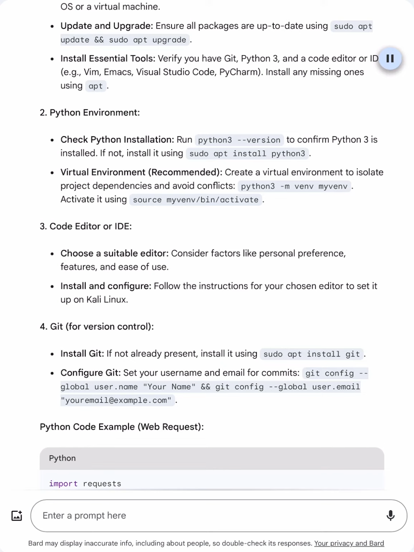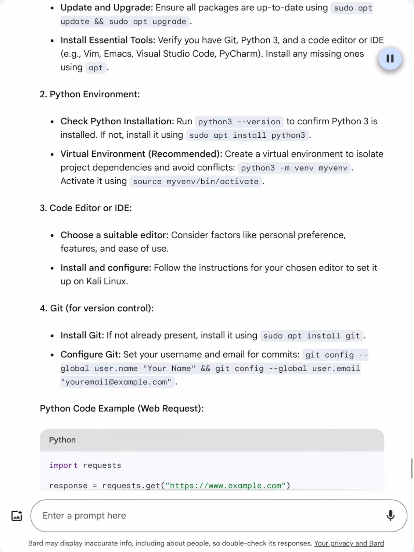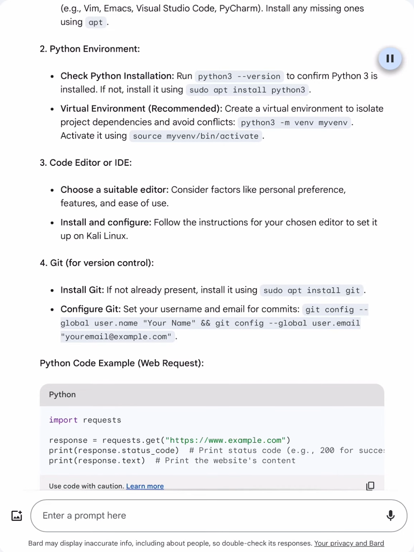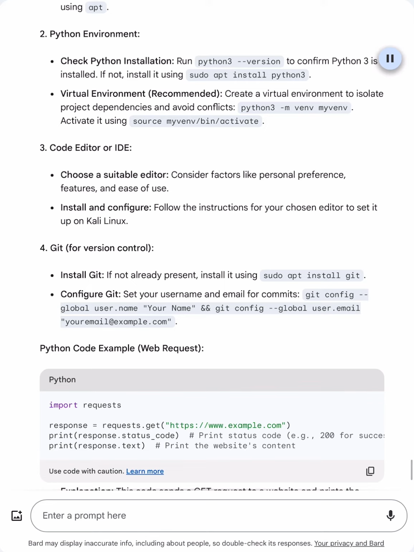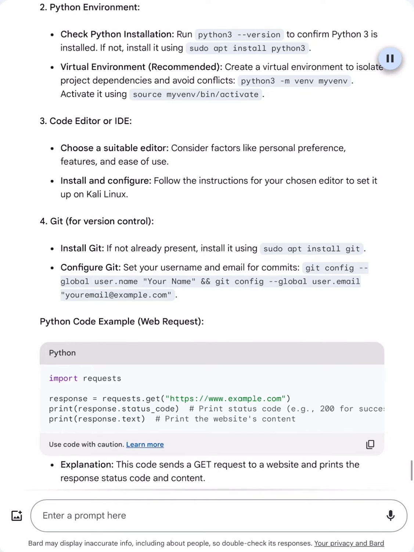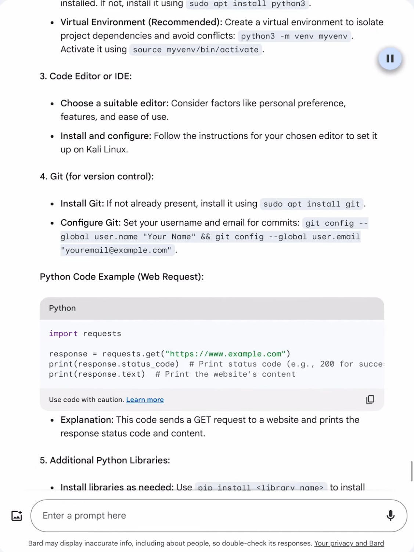Virtual environment. Recommended. Create a virtual environment to isolate project dependencies and avoid conflicts. python3 -m venv myvenv. Activate it using source myvenv/bin/activate. 3. Code editor or IDE. Choose a suitable editor. Consider factors like personal preference, features, and ease of use. Install and configure. Follow the instructions for your chosen editor to set it up on Kali Linux.